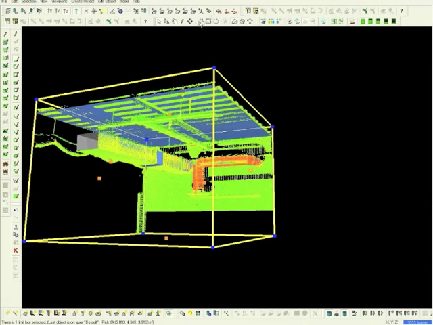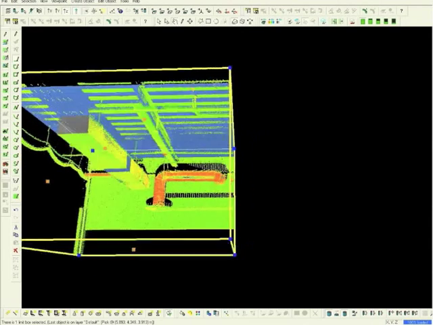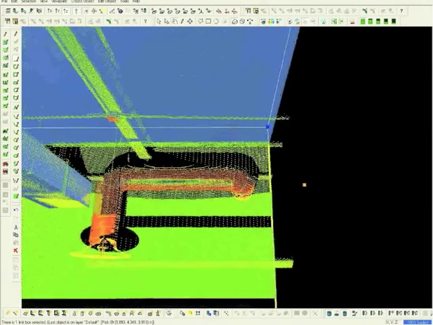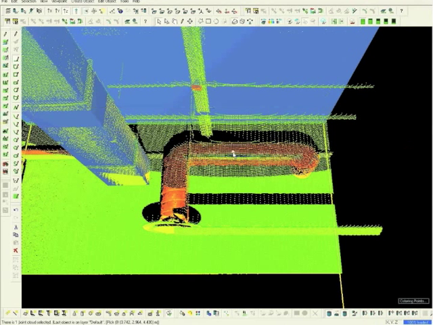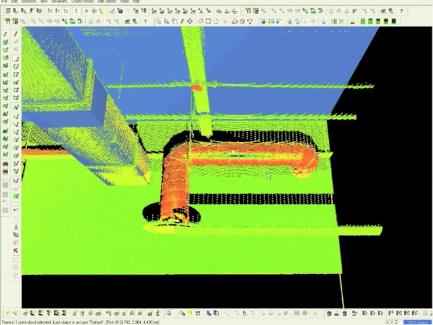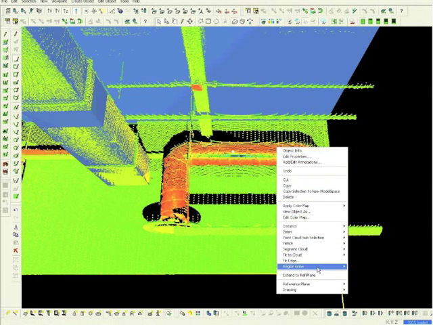Now, click the perspective mode icon and zoom in to the area to be modeled. Select the single pick icon again and place a pick on the duct. Right mouse click and select Region Grow, then Cylinder.